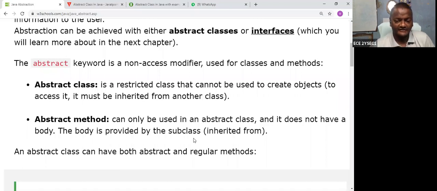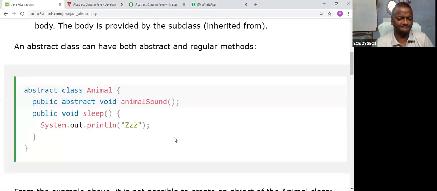Let me give an example. If you want to abstract, you can put abstract before the class. This class is called Animal. Let us take a public abstract void animalSound, so there is no body. Let us take void sleep, which has a body here. But for the abstract method, there is no body. That is why this is called an abstract class and this is called an abstract method in the abstract class.